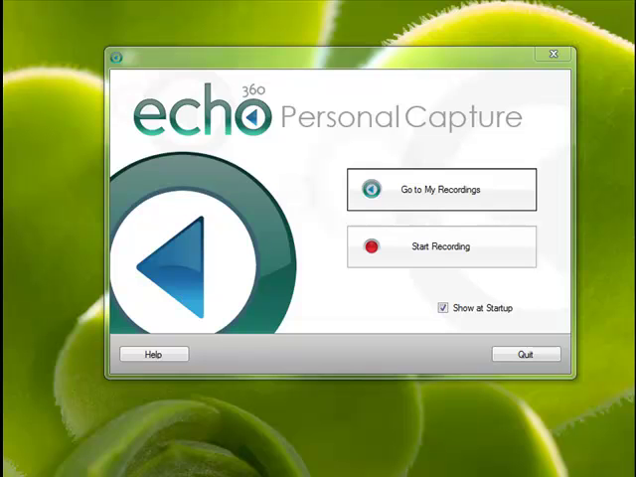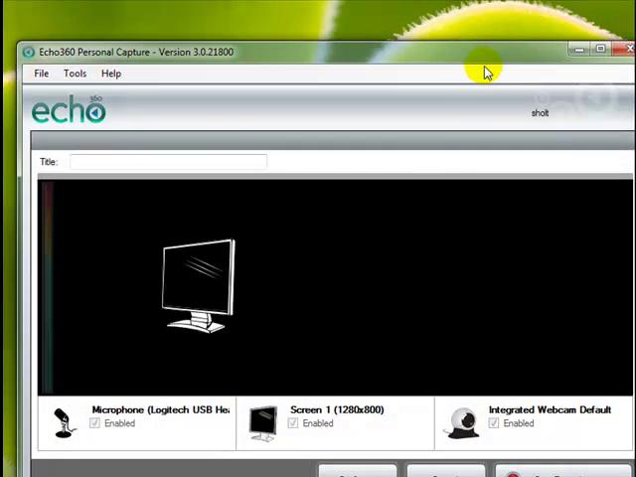This is a video about how to use the Echo 360 personal capture software here at UT Martin. This is the window that you're going to see when it first starts up. You basically have two choices: go to any previous recordings that you've made or start a brand new one from scratch. I want to start a brand new one, so I'm going to click Start Recording.